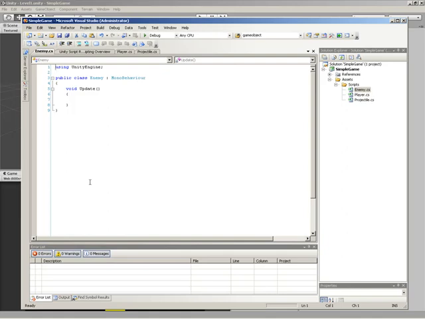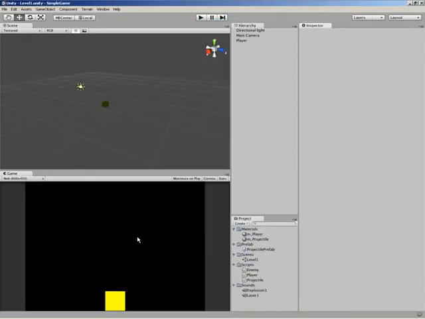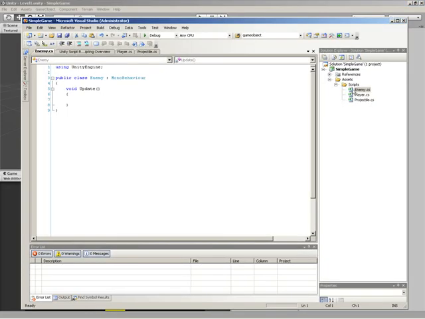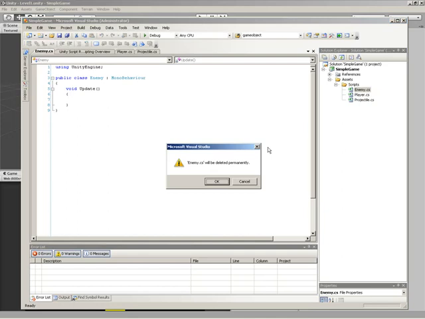Exactly. So first things first, let's take a look at what happens with enemy when I come back over here to Unity. Click, and look at that. It's like Unity was there all along. Cool. So now if I was to jump back over here and we decide we don't want enemy no more, so we go ahead and delete it, it's going to ask us, are you sure?